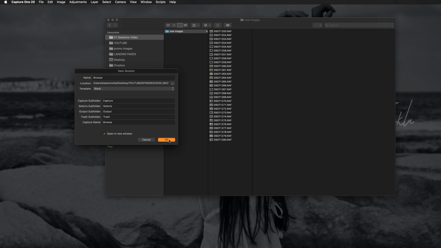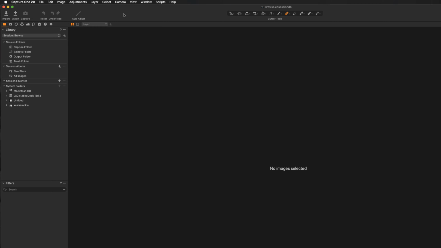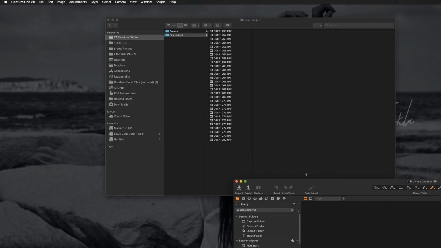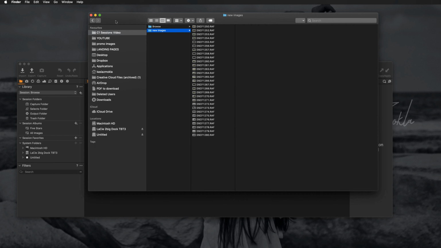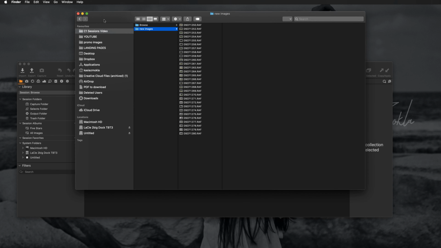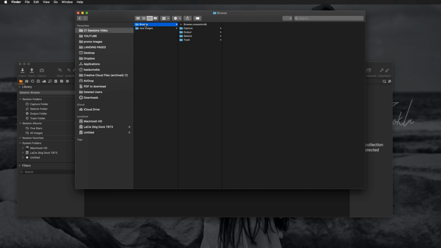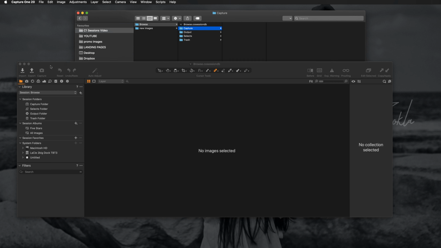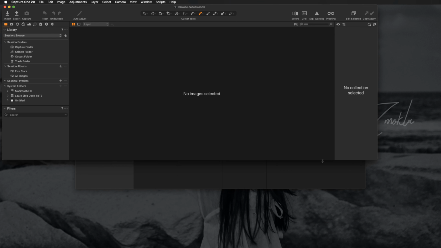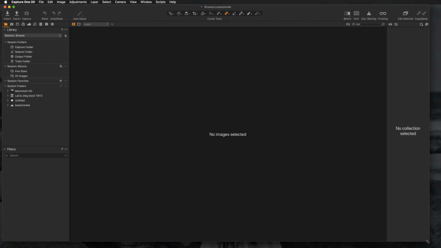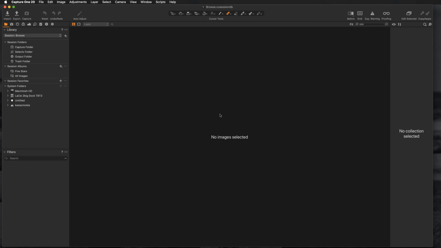So confirm, confirm. So now Capture One again opened the new session window, but let's focus our attention here in the Finder for a second. So here I have my empty Capture One session. This is my capture folder, and output, selects, trash. There is nothing inside. So let's jump to Capture One and let's see how we can access all our files that are sitting on our hard drive without putting them inside this particular session.